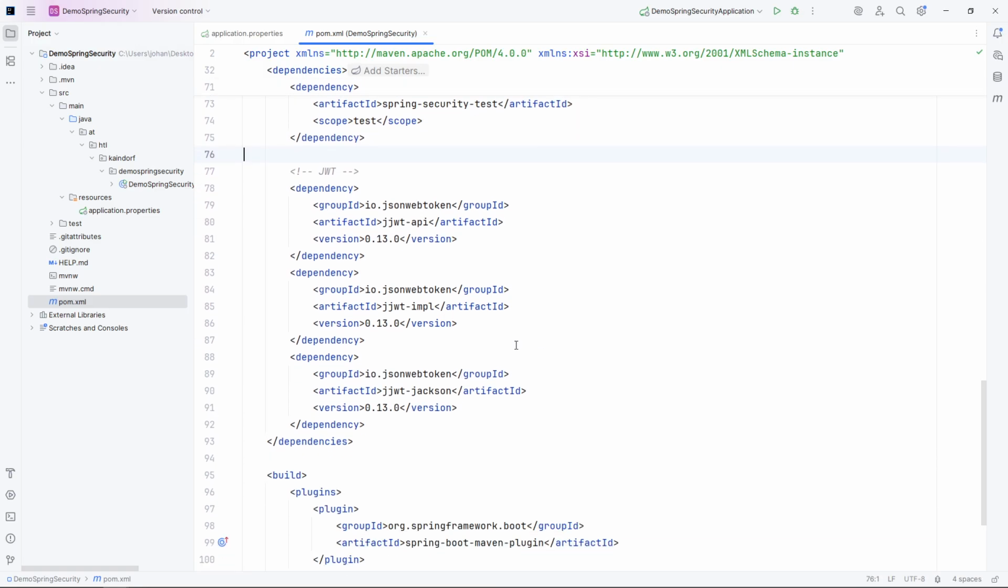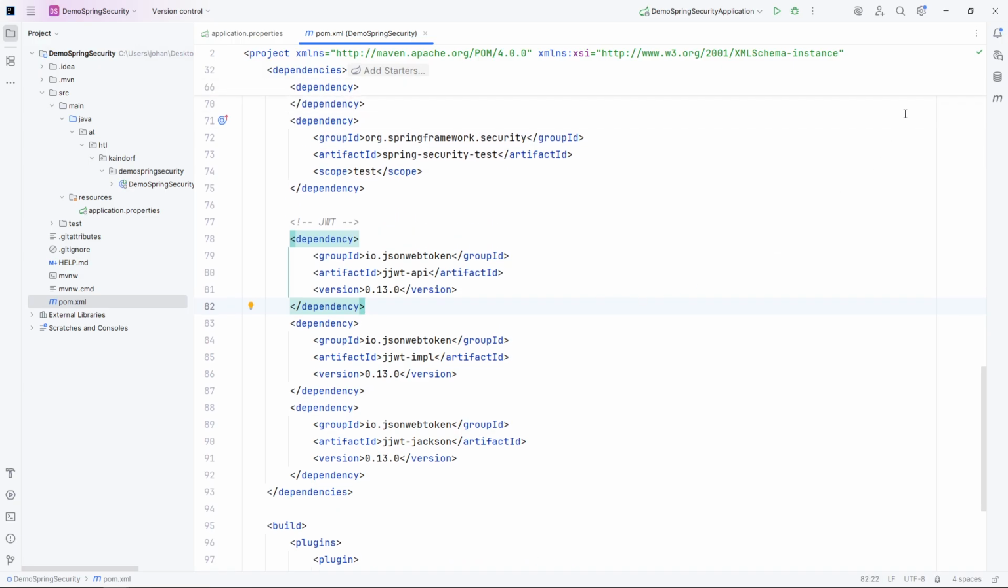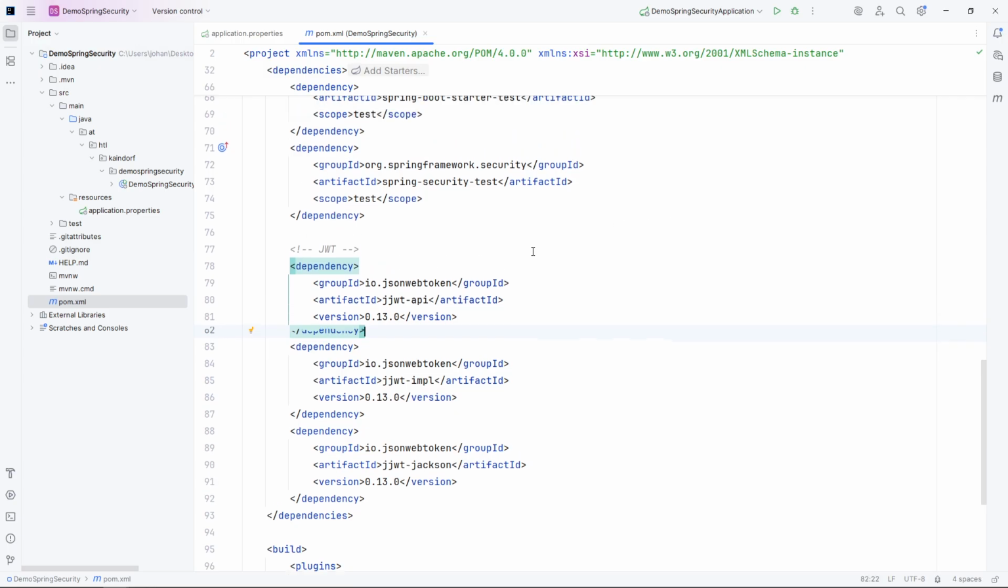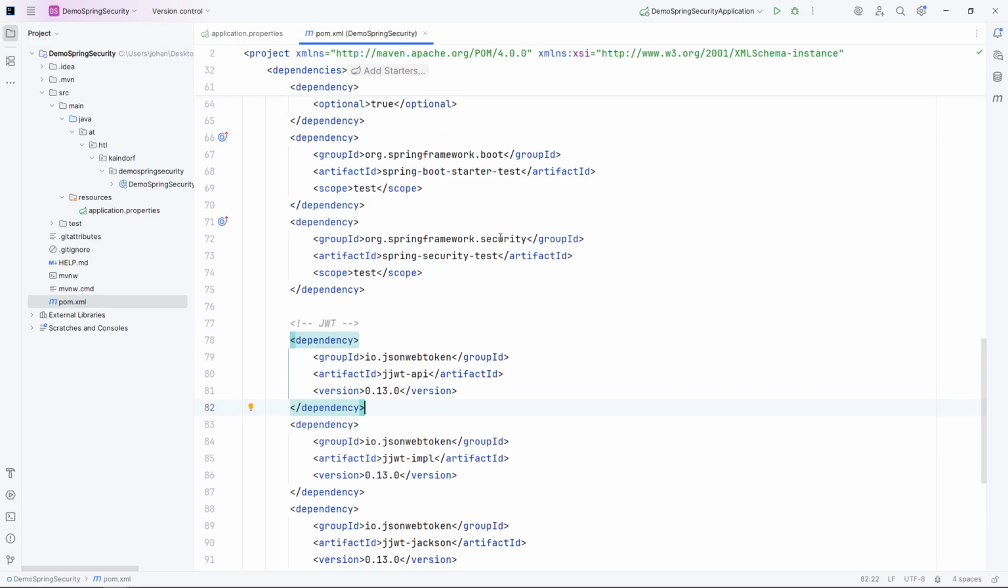And then we have three dependencies that we need for handling all the JWT stuff, which is the JWT API, the implementation, and the JWT Jackson. So these are all the dependencies that we need. So if you're not ready yet, just pause the video and find the dependencies, put them in your pom.xml, and make sure to refresh your Maven. And when you're done with that, you can continue.